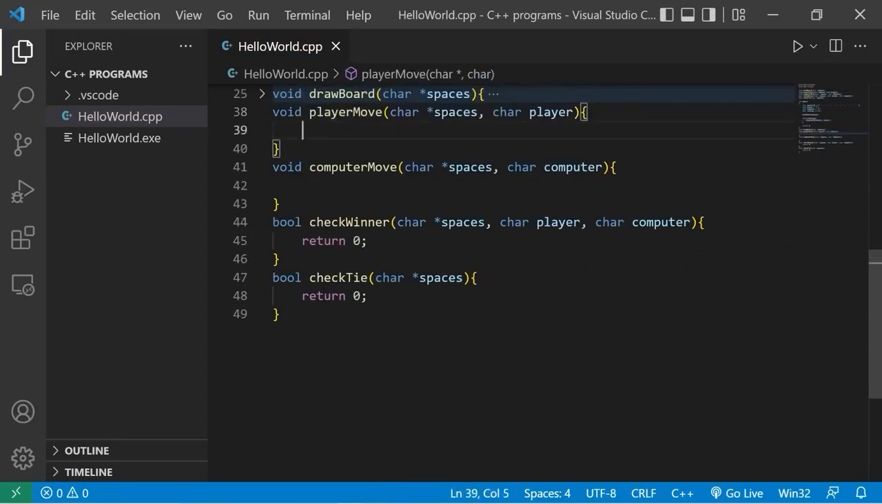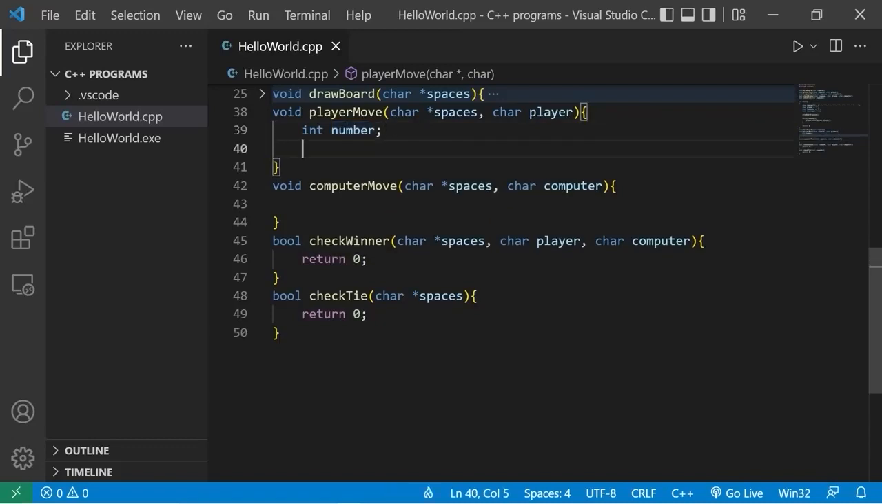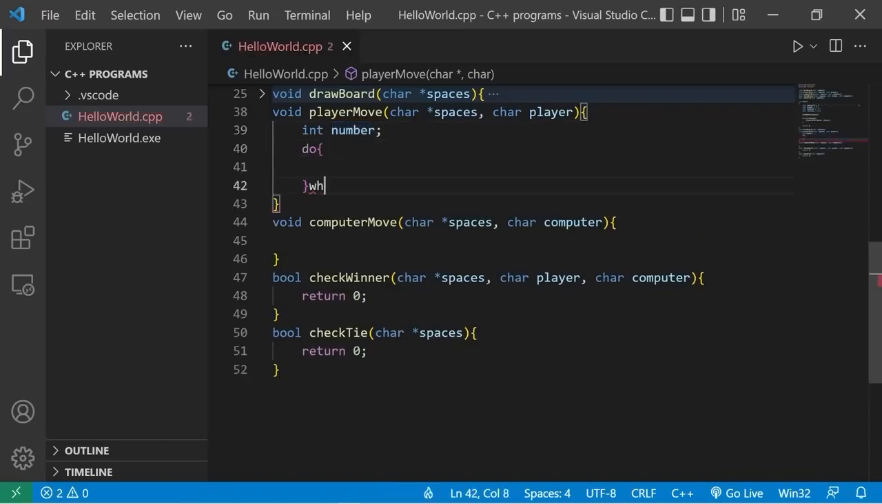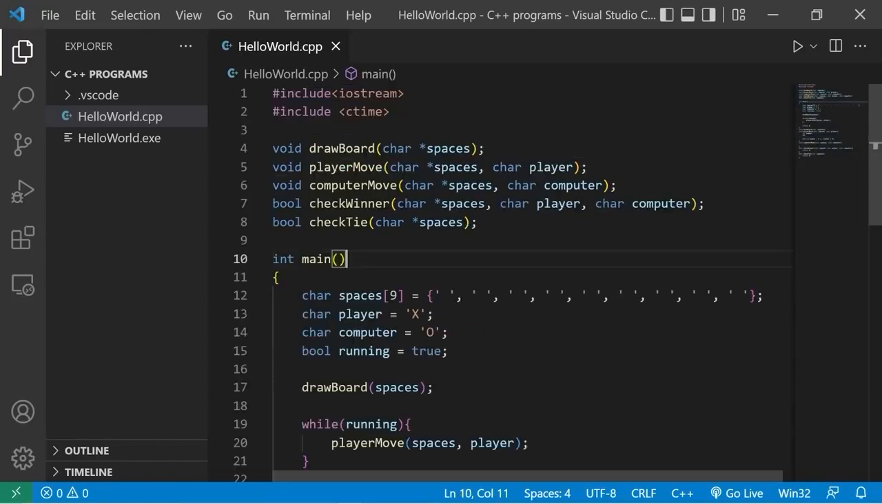Okay, player move. I'll create a local variable named number. The user will enter in a number between 1 and 9, depending on what space they'd like to occupy with their marker. I'll create a do while loop. Do while. The condition will be not number is greater than 0, or not number is less than 8. The user can only enter in a number between 0 and 8. Those numbers correspond to the elements of our array, elements with indices 0 through 8.